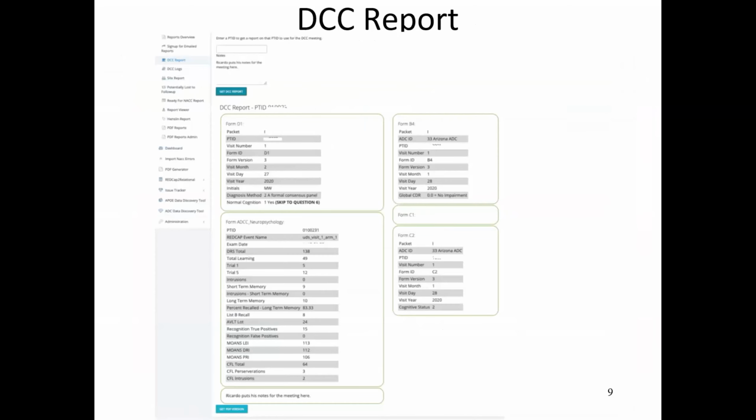One of the things that we've piloted recently is the DCC report. This just has the most recent history for a participant. So during the DCC conference, when somebody wants to refer back to a participant's last status, they can very easily do this. They just enter the PTID, and then their last visit information shows up.